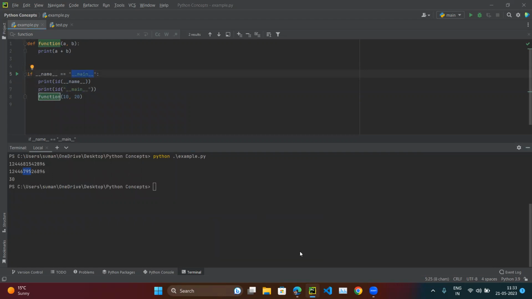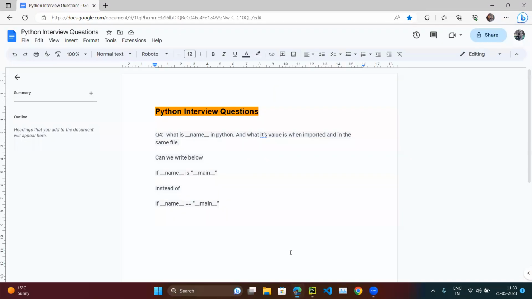So in our question it is being asked, can we use is? The answer is no. This is the wrong syntax, so we have to use double equal to. So that's it. That's the end of the video.